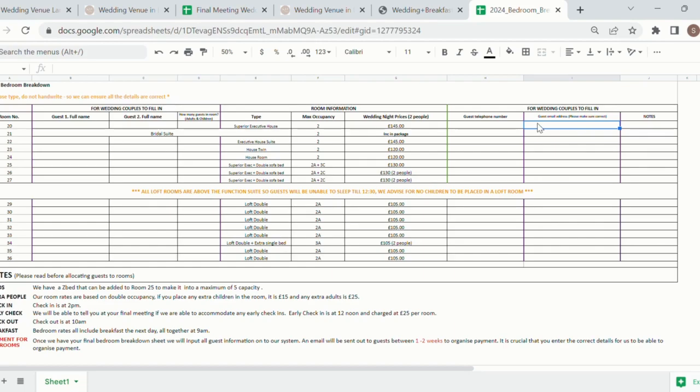Double check it before you send it to us. We need this email to be able to send them their payment link if your guests are paying for their own rooms. If you or the family are paying for the bedrooms, this isn't as important, but we still need their names for their welcome letter and everything like that. So please pop in the email here. Guests will receive an email about 7 to 10 days before your wedding date so that they can pay.